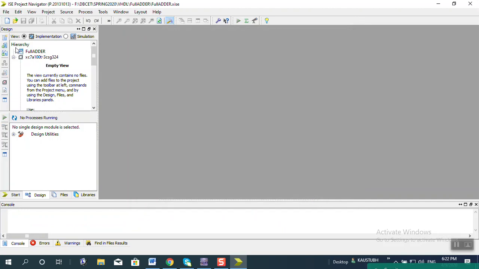So as you see here, the hierarchy in the design pane of the software. This is the project name, FullAdder, and this is the hardware family that was set, but as I mentioned, there is nothing to do with this, so whatever it is, let it be.